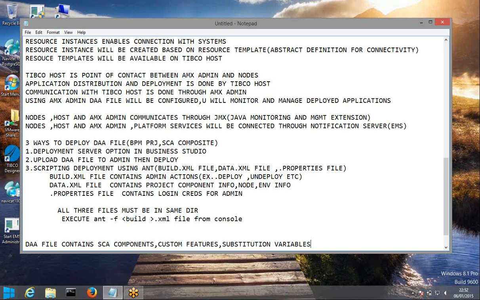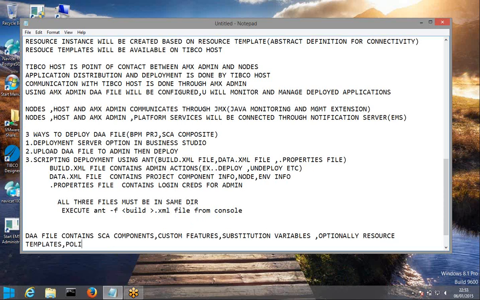The substitution variables are similar to global variables in BW. In BW we have global variables, so they are called substitution variables. So these are part of your DAA file. You can also configure the resource templates within your project itself. And for governance, you will be using policy sets. So all these things will be part of your DAA file.